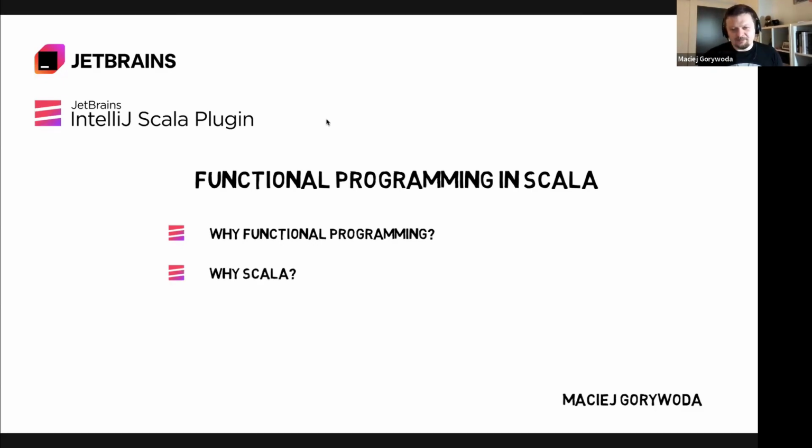Then I would like to talk a bit about Scala, why Scala is, in my opinion, a good programming language for functional programming, and also what exactly the IntelliJ Scala plugin is, and why I think it's a good idea to use it. So this course today will be pretty much about basics.